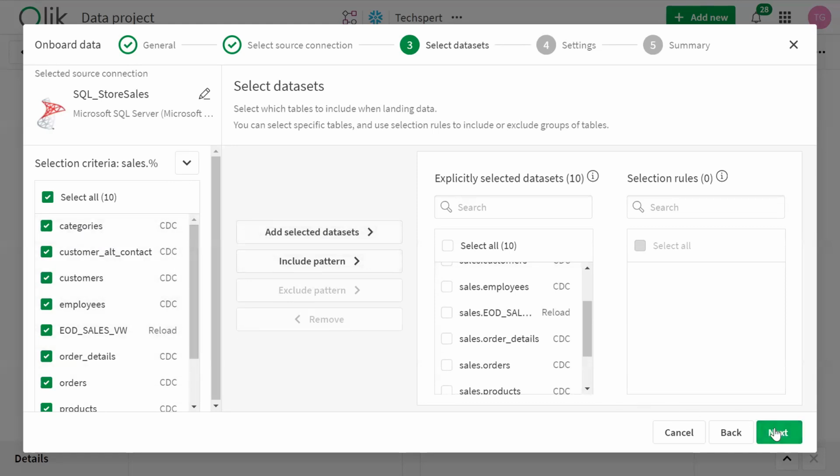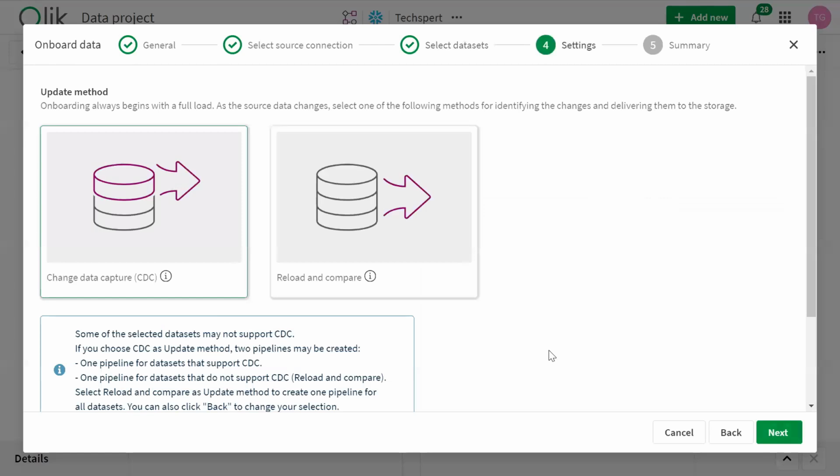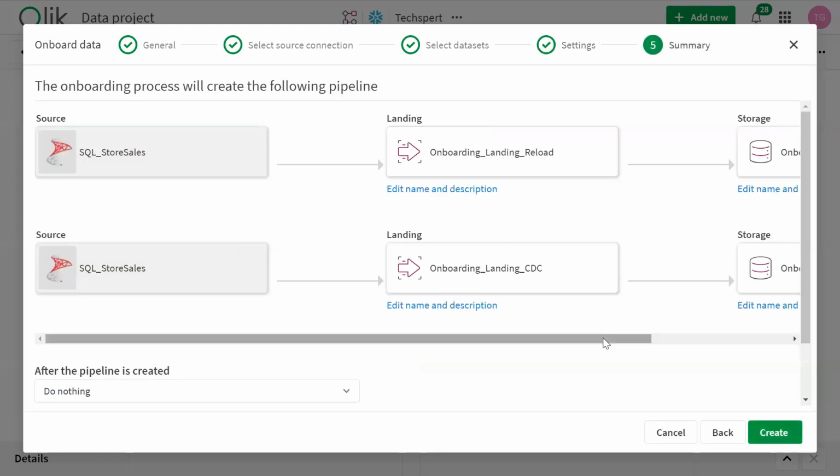So we have the intelligence for all the sources that we leverage to know whether we can support CDC for an object or whether we cannot. If I only wanted to do a full load, I could do this reload and compare process. Otherwise, I'm going to use CDC, which is the preferred mechanism. And then it tells me, hey, this is the pipeline we're going to build for you.